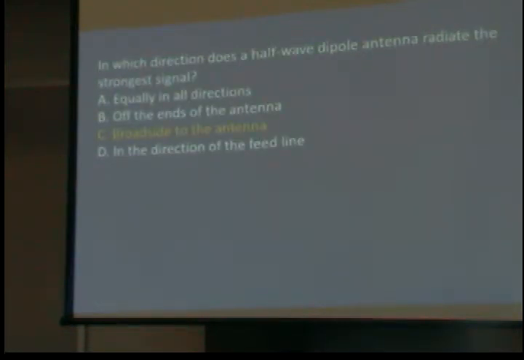In which direction does a half-wave dipole antenna radiate the strongest signal? Right now, if I'm a half-wave dipole antenna, that way, front and back. Okay? And it's equal front and back, because it's not a beam. Broadside to the antenna. The way the antenna is, 90 degrees off.